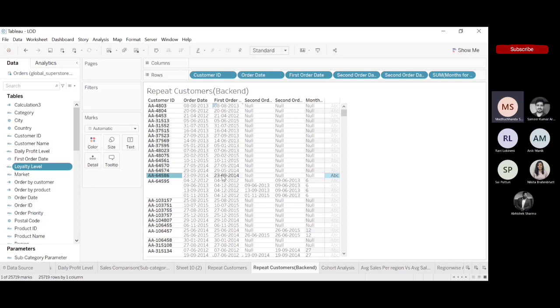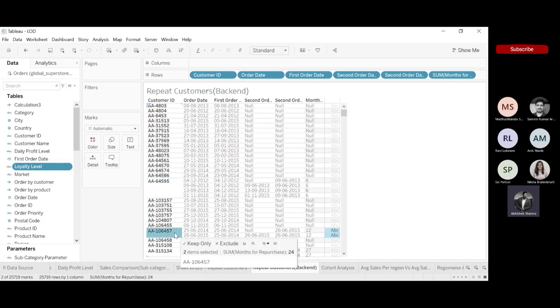What we are saying is that if this customer had another repurchase on, say, 24/9/2014, the month difference would come as zero. And we would consider that in the group less than or equal to six, or less than six. You can validate this with this particular customer ID. See, it has only two dates, okay?